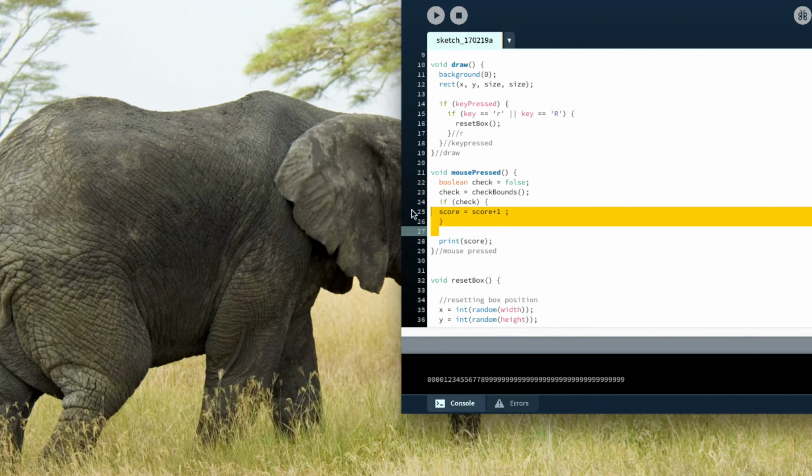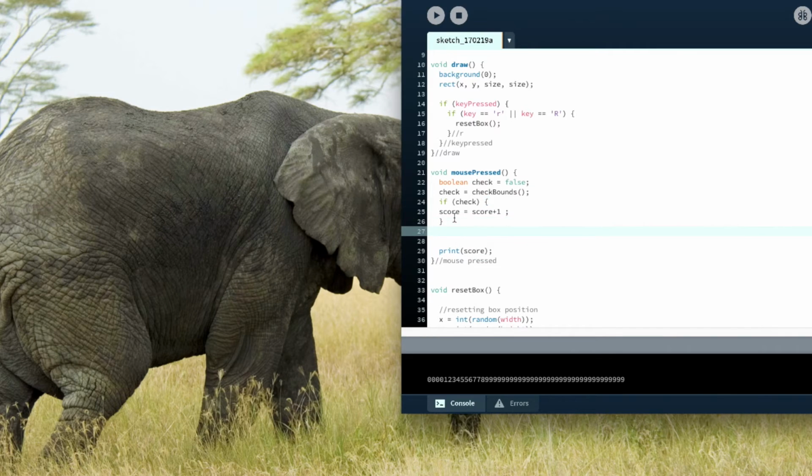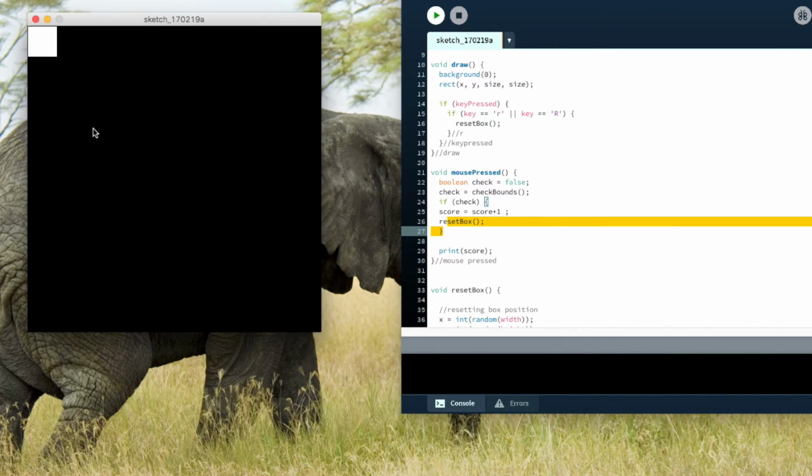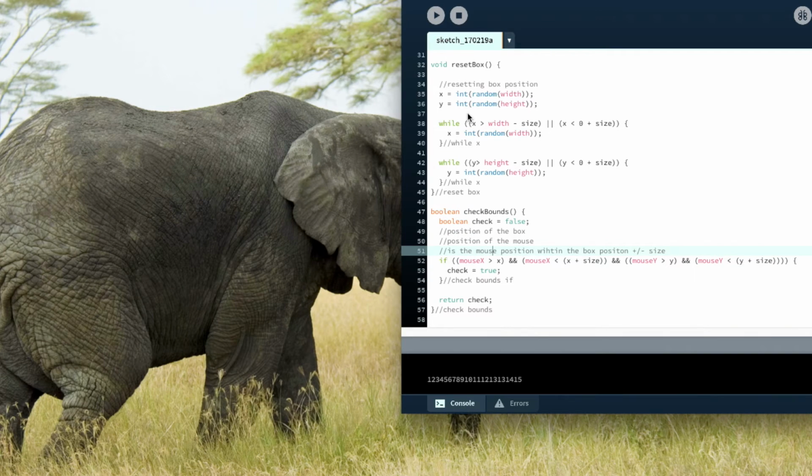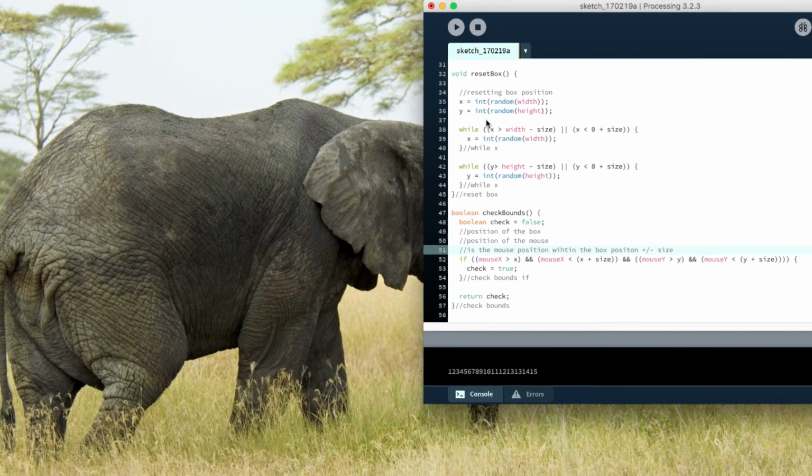What we also want to do, after score's been incremented, if it's true, is reset the box. So every time the box is clicked inside of, it'll add 1 to score, and then it'll reset the box's position. And that is enough on using interactivity to create a more dynamic game. We've used sections from every piece of code we've had so far.